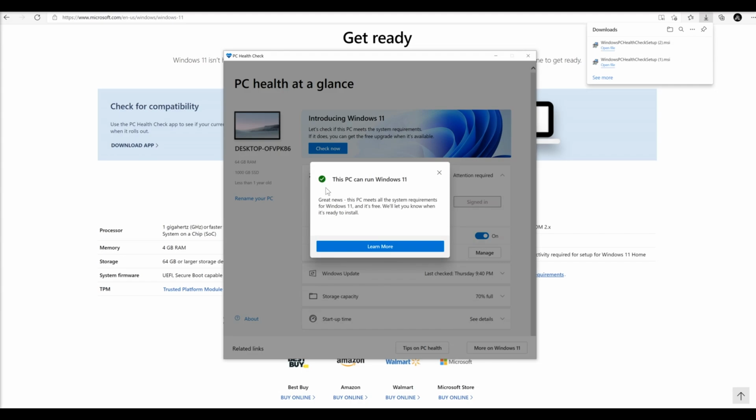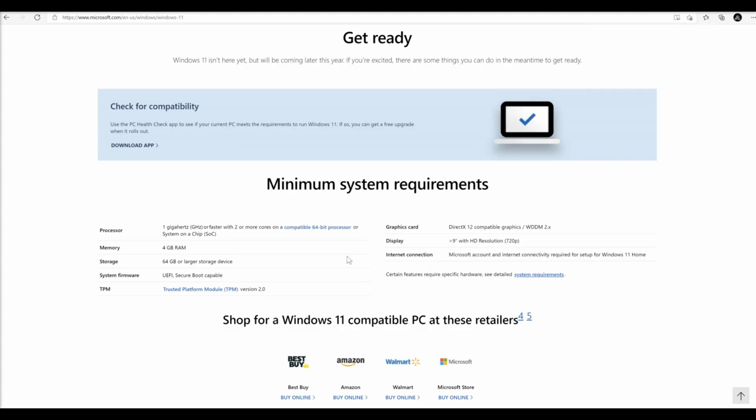If it can't, it will still come up with a big red X and say this PC can't run Windows 11, and then you'd press learn more and it would take you to this page here. It doesn't tell you specifically why it can't, so you've basically got to go through all the specifications of your machine and see why not.